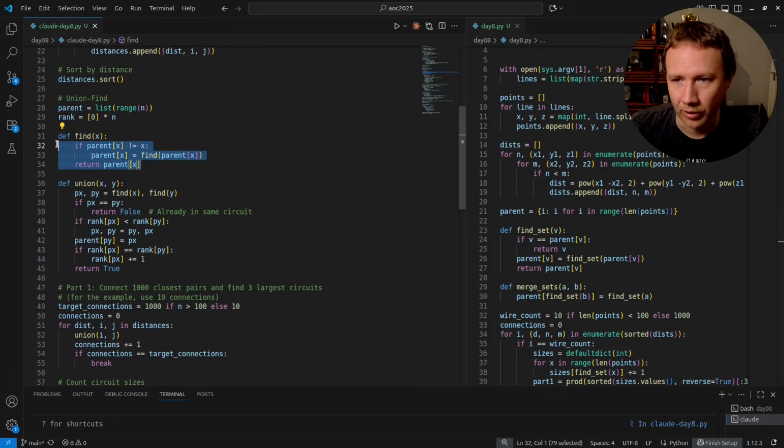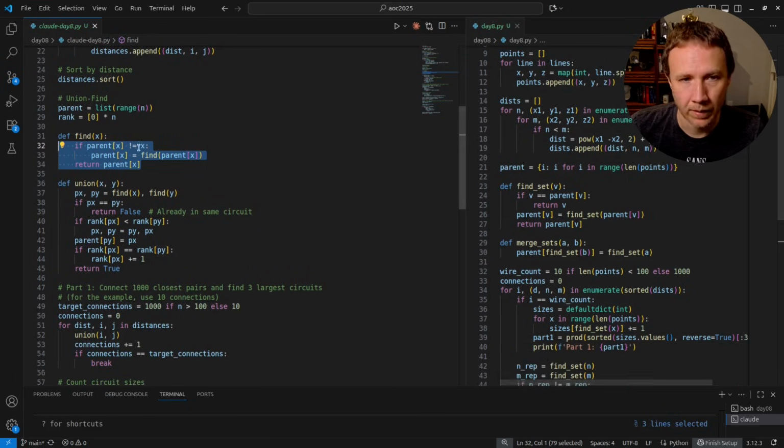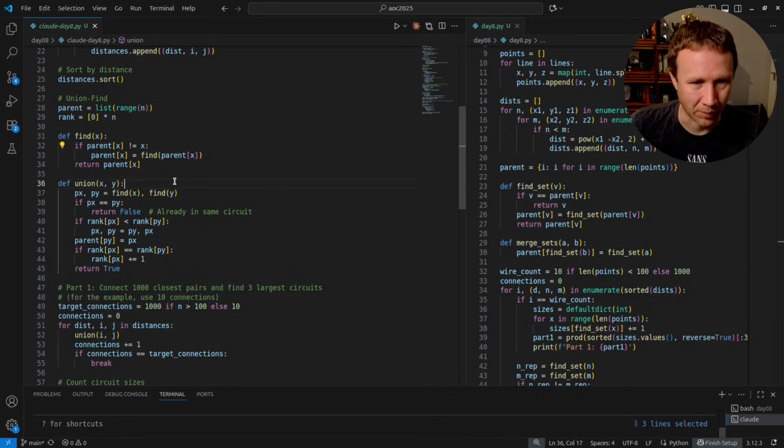We have a find. It looks just like our find, I think. If parent is not equal to x, set it that way, and then return parent of x. Oh, that's actually, I like that. That's actually smoother than mine. I mean, it doesn't matter, but it's smoother.